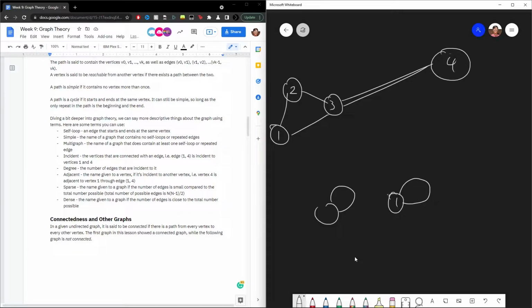Incident is the vertices that are connected with an edge. So let's say we have this edge here, right? 1 and 3. This edge 1, 3, is incident to the vertices 1 and 3.